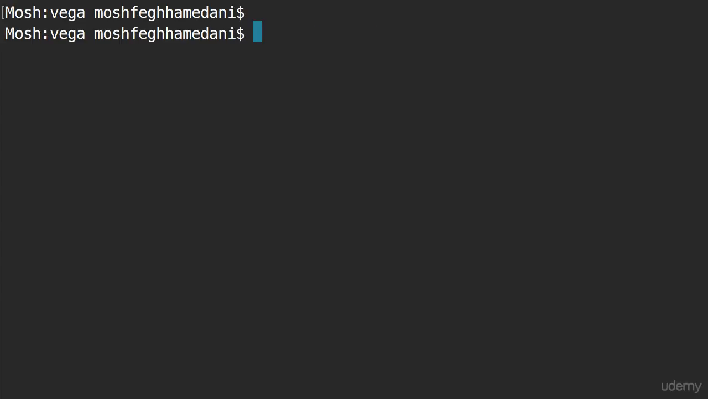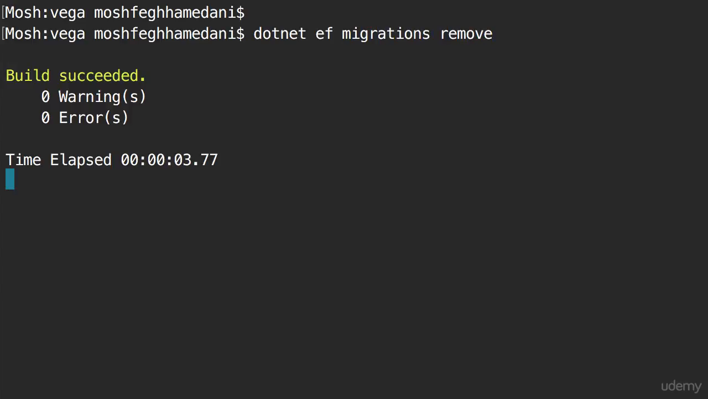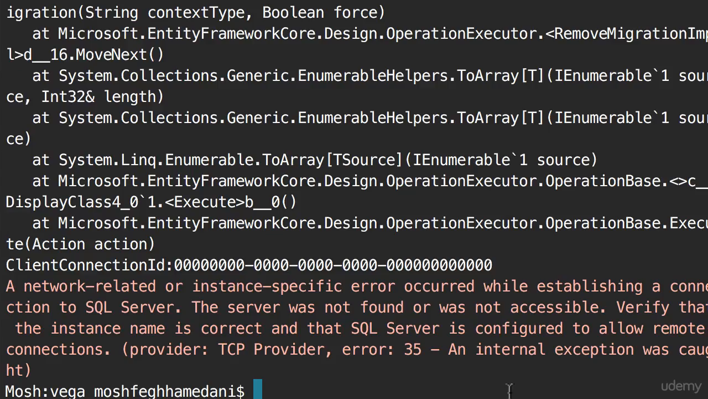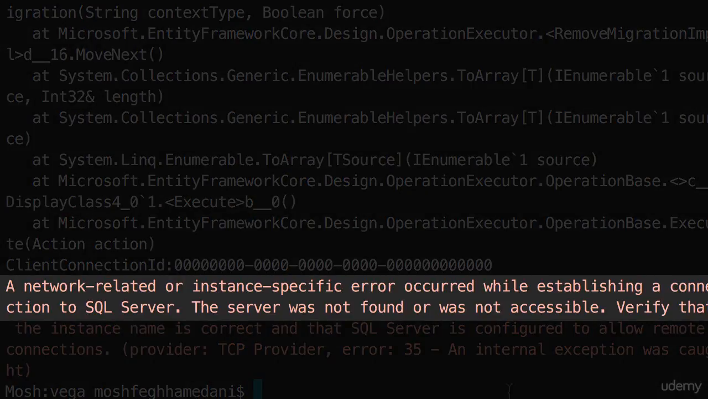If you're using .NET CLI, you execute dotnet ef migrations remove. So this command will remove the last migration and also update the snapshot to make sure everything is in sync. Okay, I got an error. Let's see what's happening here. A network-related or instance-specific error occurred while establishing a connection to SQL Server.